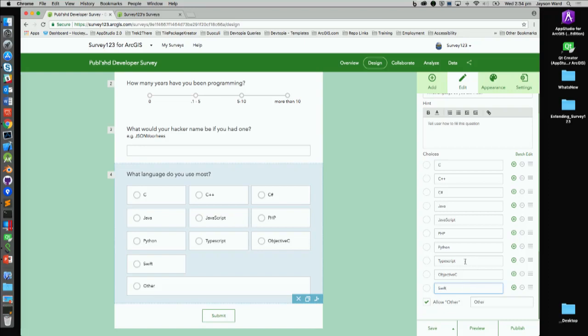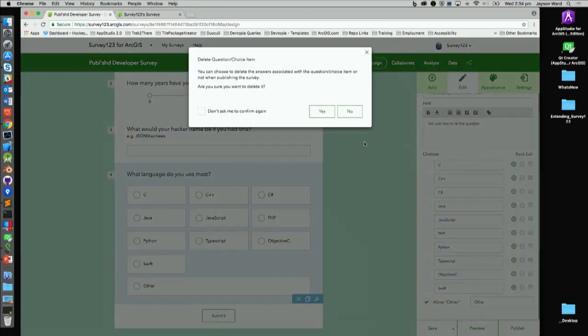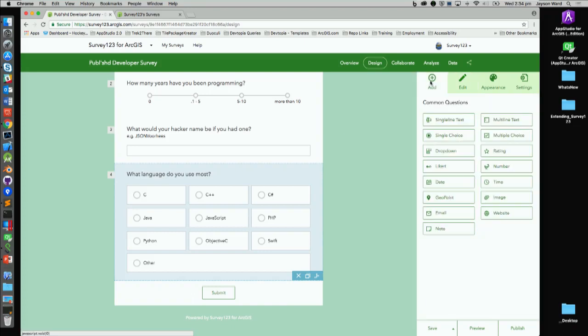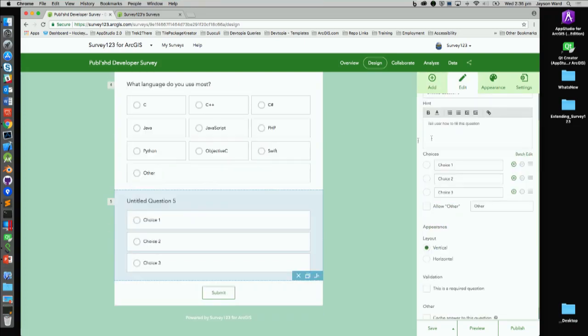My eyes are going bad. And I'm going to take out TypeScript. Now you can see it's going to ask me if, when I delete this, I'm going to have the option to save existing data even by deleting this choice when I get to the publish stage. So I'm going to say yes. And I'm going to add another question. Just make it a single choice.